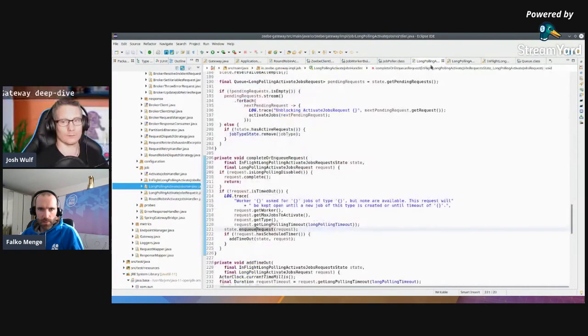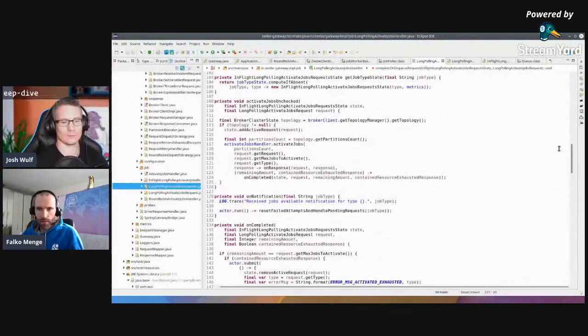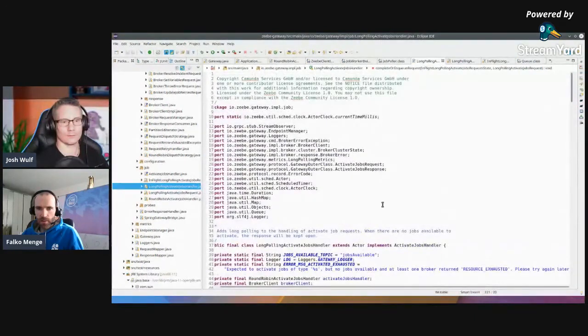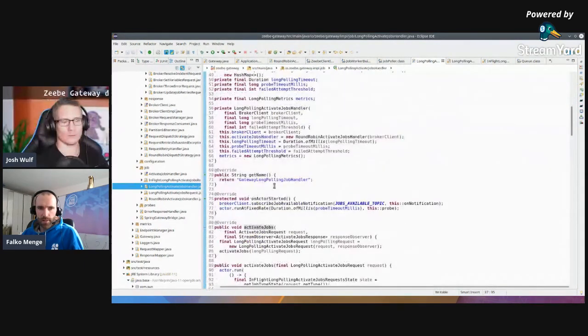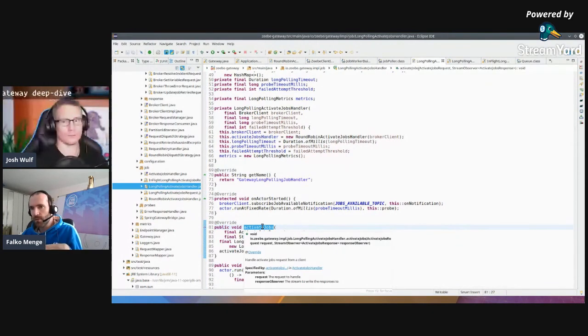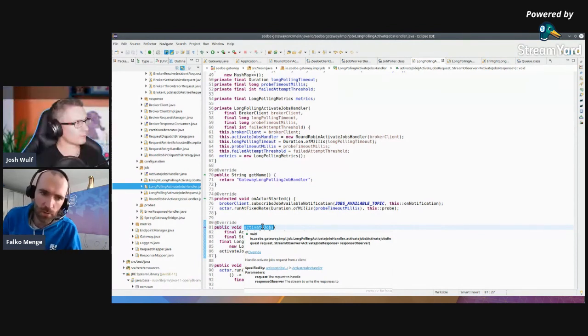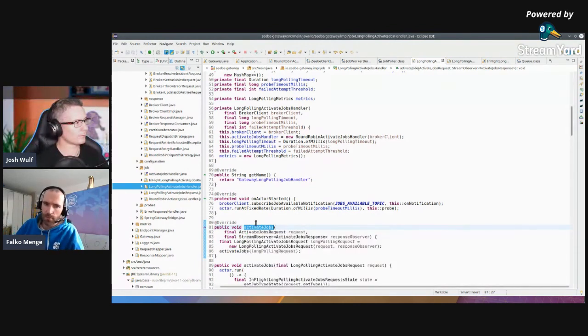No, that's the request. That's the handler, right? So we have mostly seen the part of this handler that was the activate jobs handler part. There's the method activate jobs, which gets invoked on an incoming request, and then does an immediate query to all the brokers and tries to answer the request. And we've just seen that if it doesn't find anything, it just queues this request. So there must be some other part in here that is interesting.